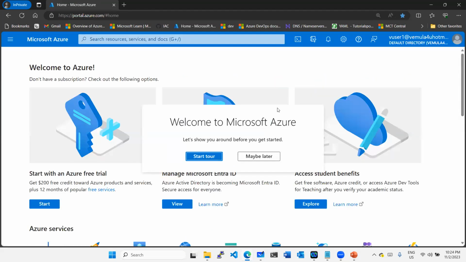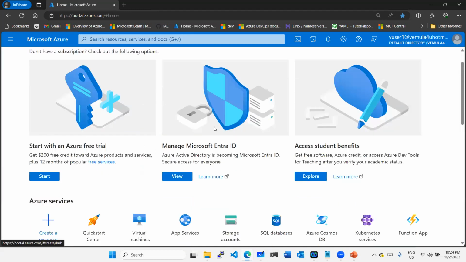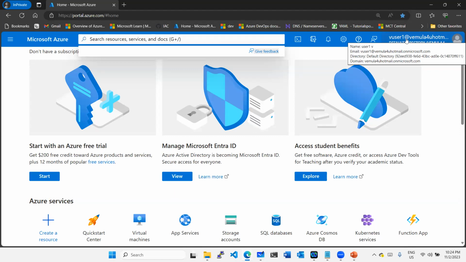But remember that this is a normal user. He doesn't have any administrative privileges. He cannot go and create any resources in this portal because he is just a simple normal user without any privileges. Now if you look at this user ID, if you put your cursor here in the right hand top corner, you can see the name, his email or UPN. You can also see the tenant ID, the directory name, and the domain name into which he logged in.